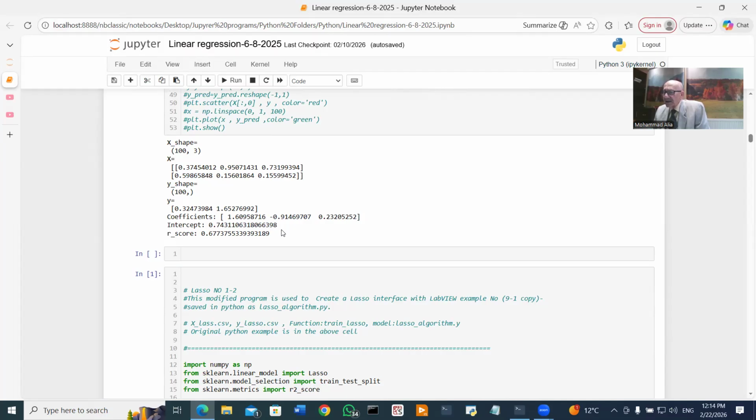Well, we shall try now to modify this program to be adequate and be used by Python in order to carry out the same regression action by using LabVIEW. So these numbers now, as we supposed, should be exactly the same as those which we will get in LabVIEW.